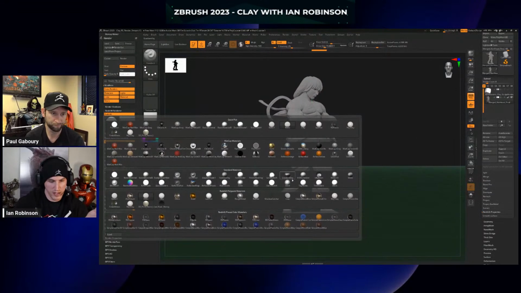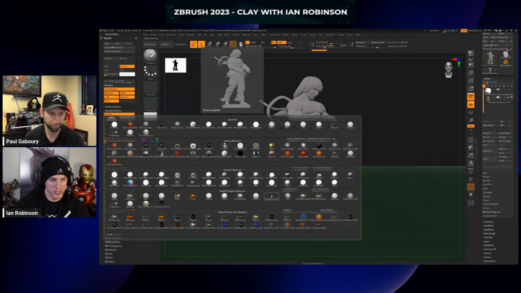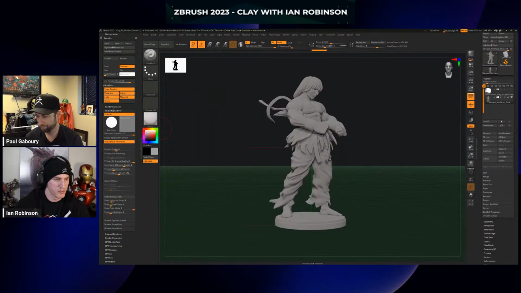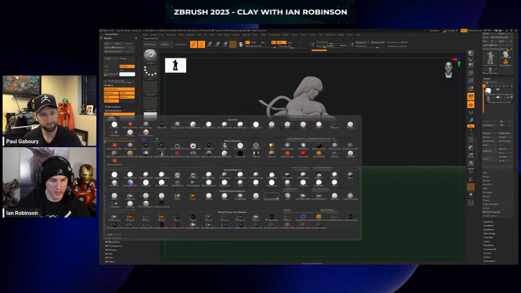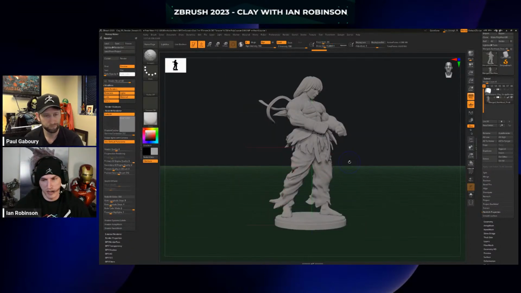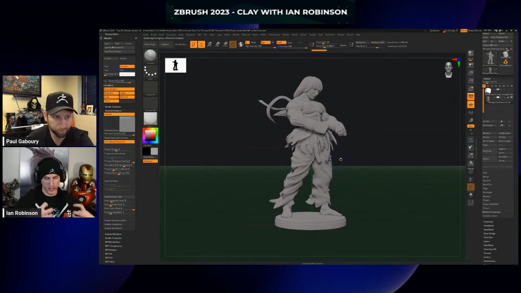ZBrush ships with a Redshift basic shadow catcher material. So again, under render, Redshift render, you just pick the shadow catcher. And then if I were to render this now, as long as the floor is turned on, it will render and then it'll start catching the shadows.